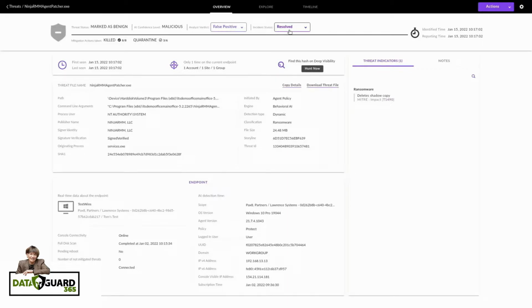And this is what we did with the Ninja RMM update. We're not sure why it did this, but once we loaded it on other machines, they reacted as, oh, we've already seen this before.